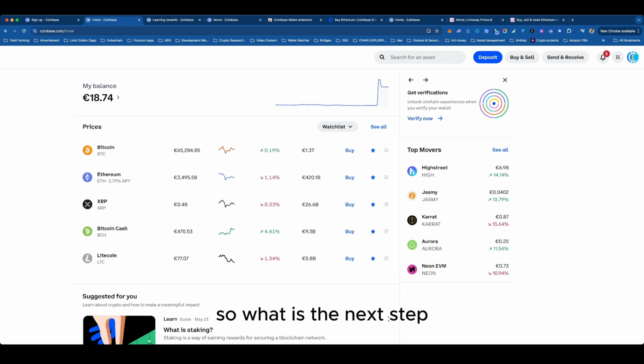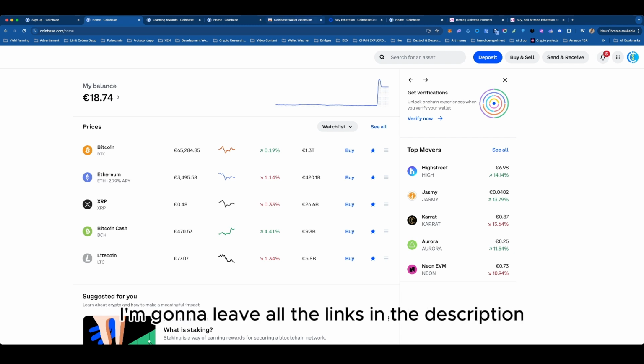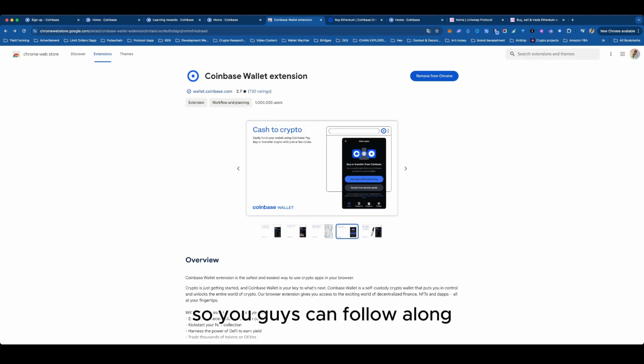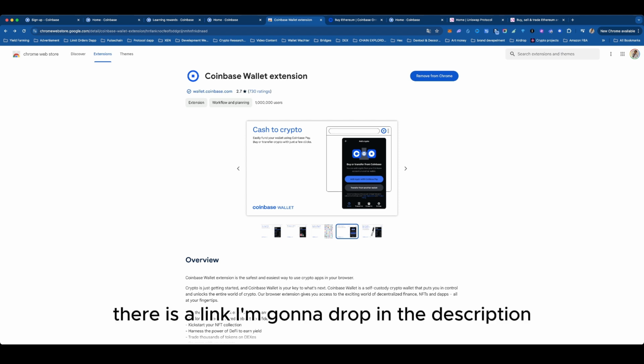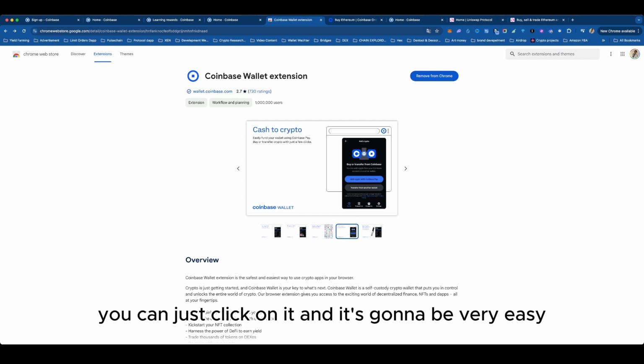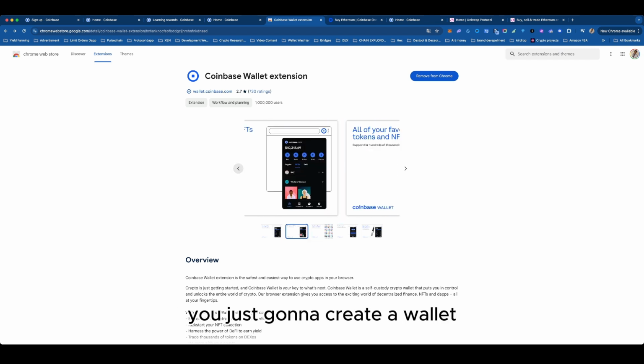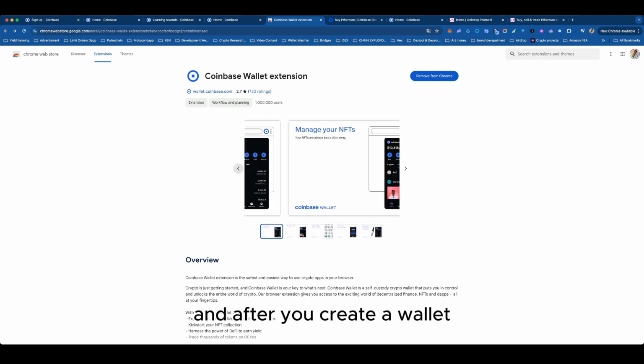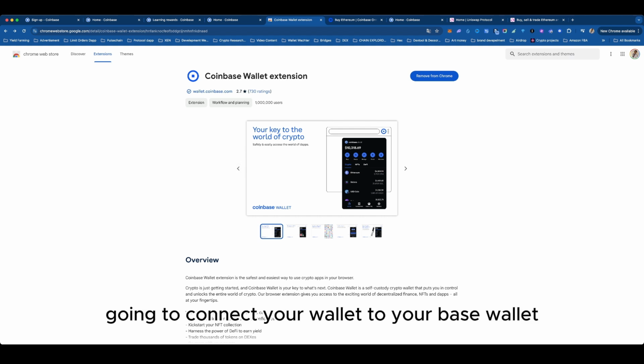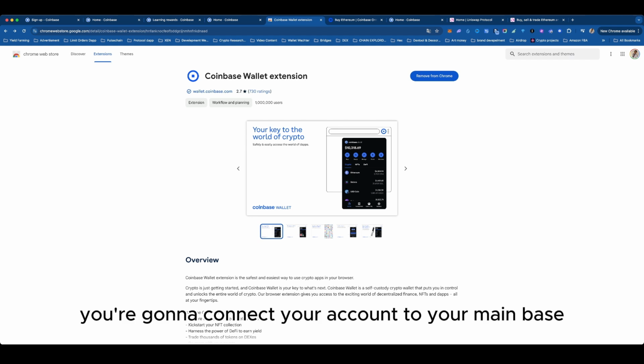So what is the next step? The next step is creating a Coinbase wallet. I'm going to leave all the links in the description so you guys can follow along very easily. You are going to create a Coinbase wallet, and there is a link I'm going to drop in the description. You can just click on it, and it's going to be very easy. It's not difficult to start with. You're just going to create a wallet, and after you create a wallet, you are going to connect your account to your main Base wallet.